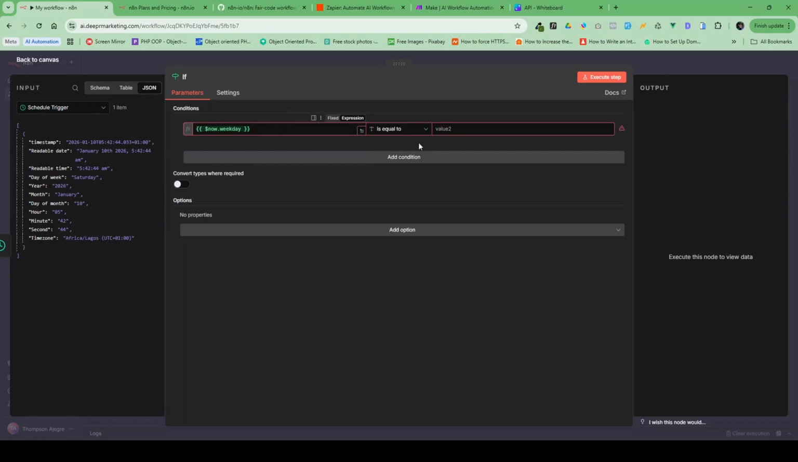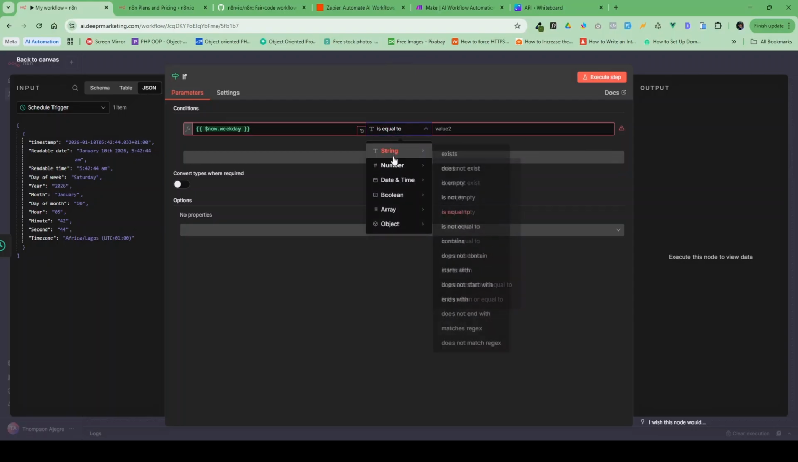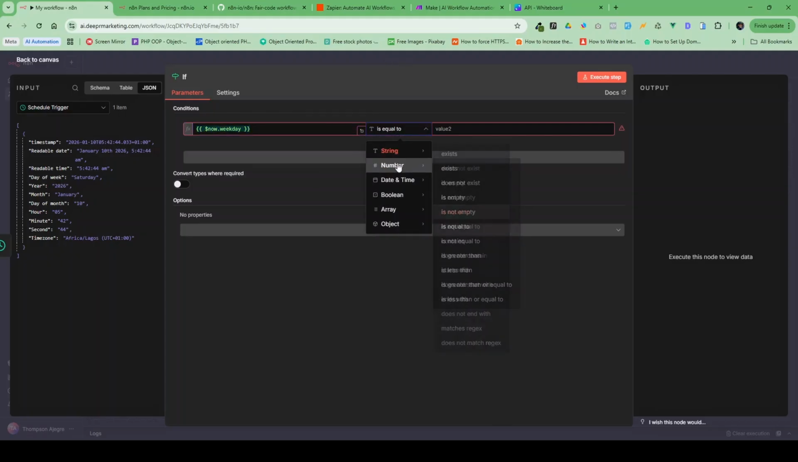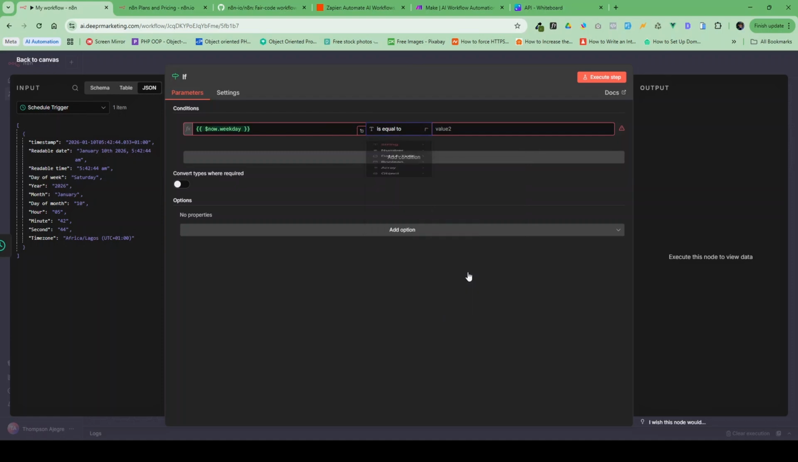Okay, so the simple logic here will be: if the value of the weekday is less than... we're going to use a number, because the value we have here, the type is number. So we come here and we say number. If number is less than 6, any day that is less than 6 is Monday to Friday. That's the simple logic we are using here. Any day that is equal to 6 and above is Saturday and Sunday.